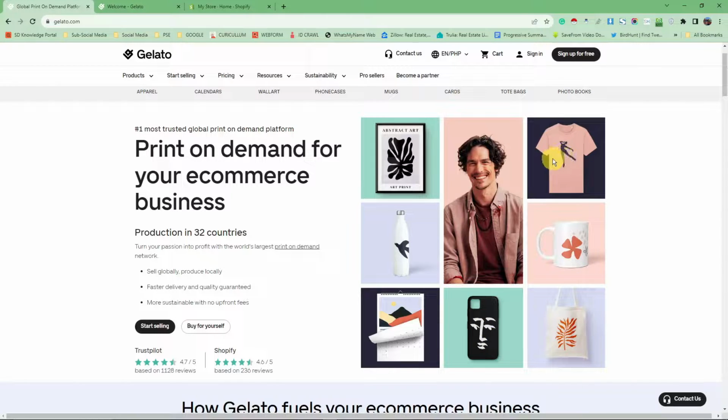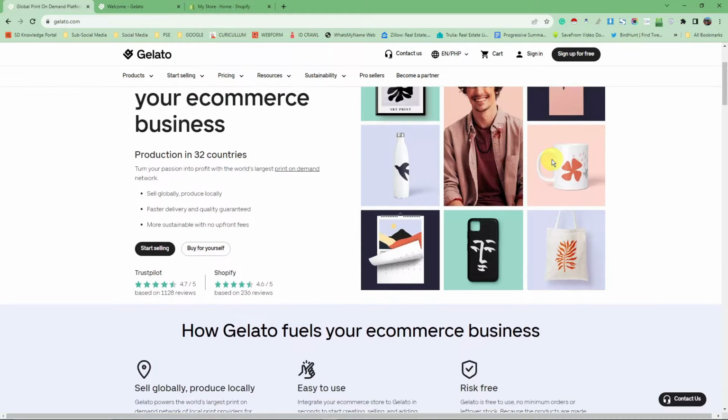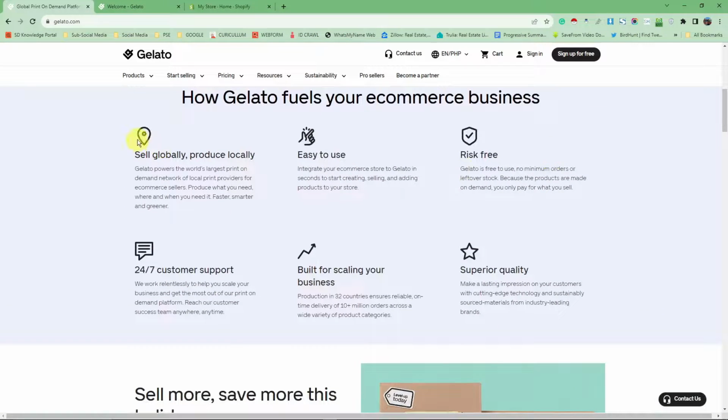And trust me when I say that they have a wide range of products to design with and of course sell with them. So these are the key features of Gelato. They have selling globally and produced locally, easy to use of course, risk-free, superior quality, built for scaling your business, and the best thing yet of course, 24/7 customer support.